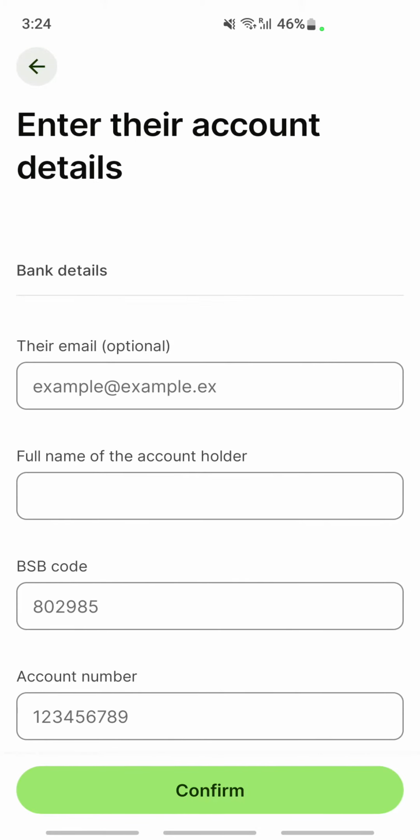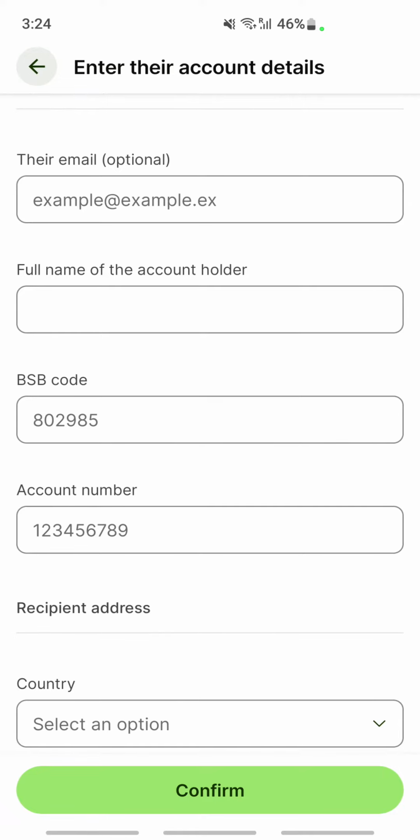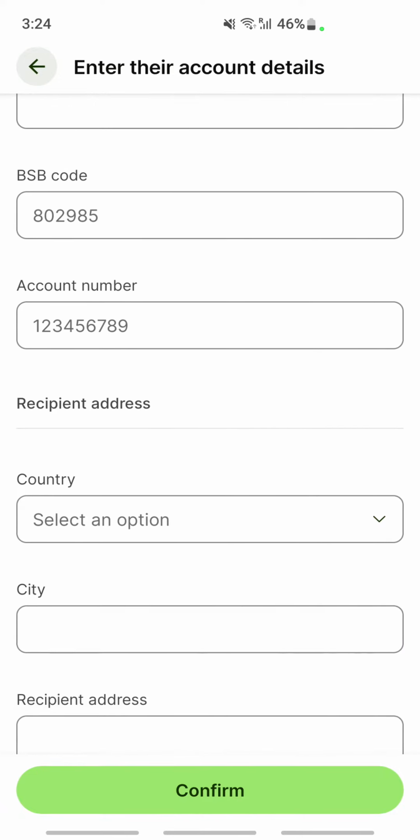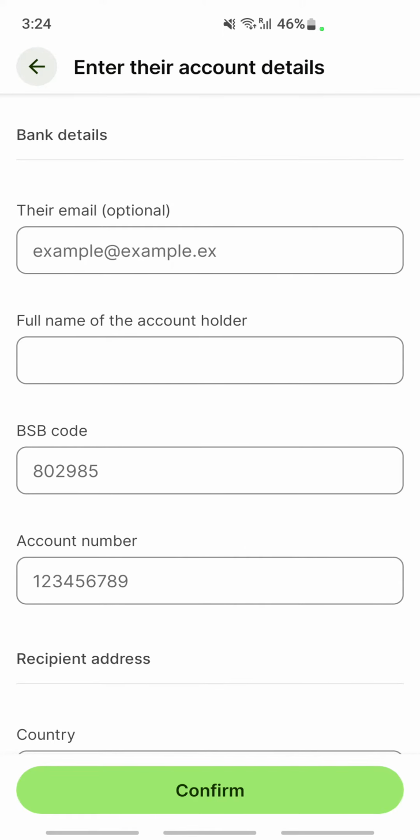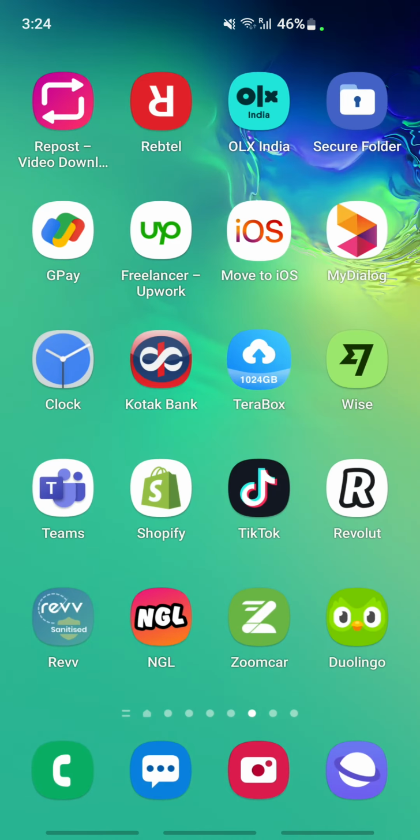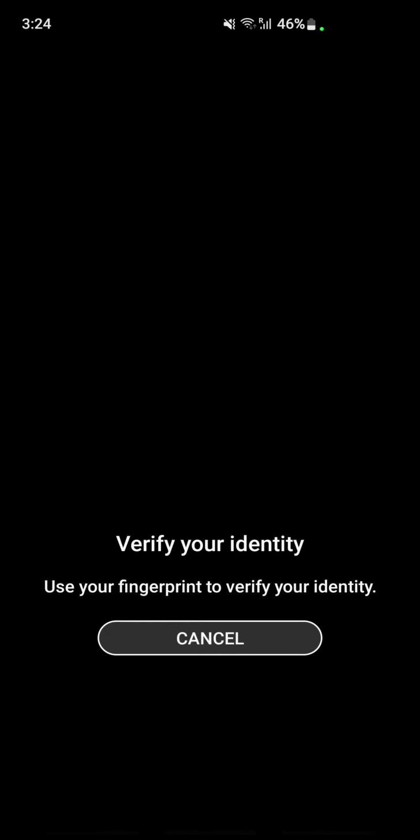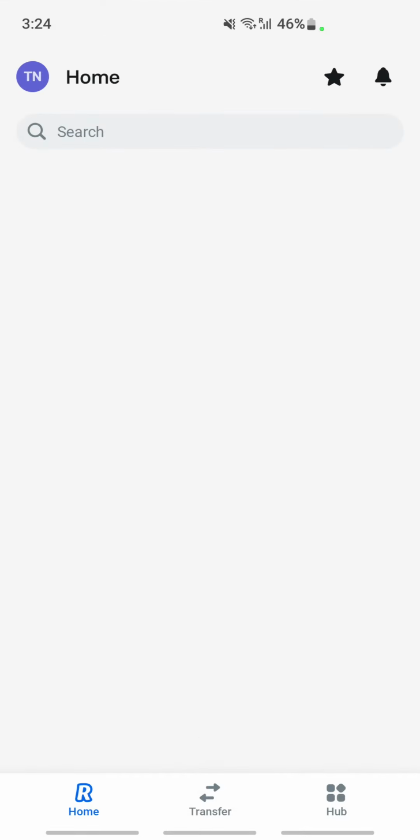Now this is where you enter your account details of your Revolut. So you need to put in your Revolut account details. Where do you get them? You can simply get them if you go to your Revolut application. Just log into your Revolut. I'm just logging into mine.